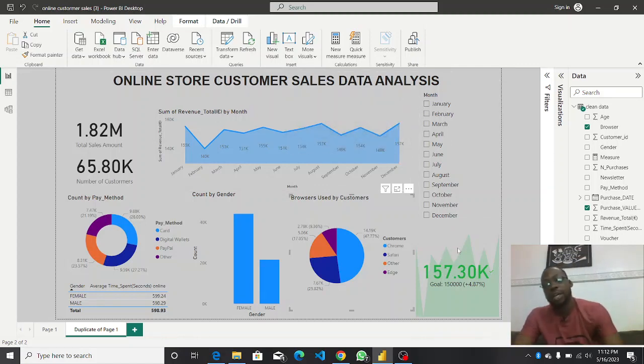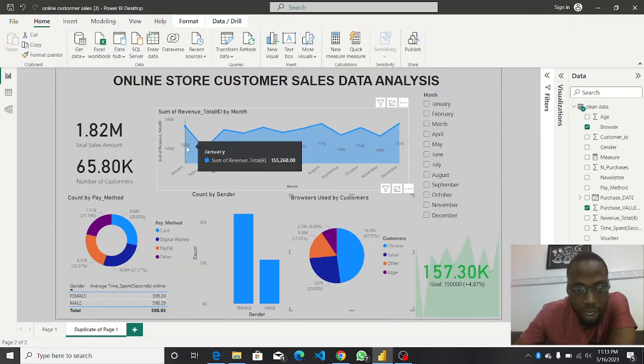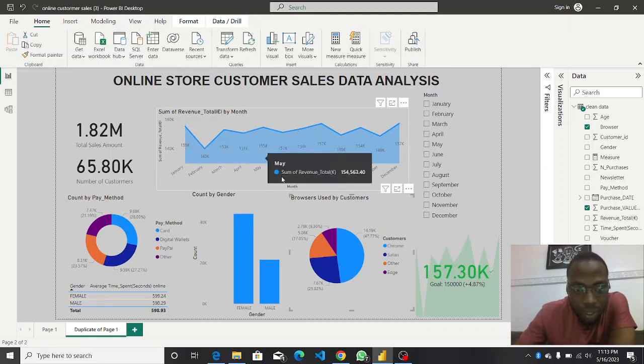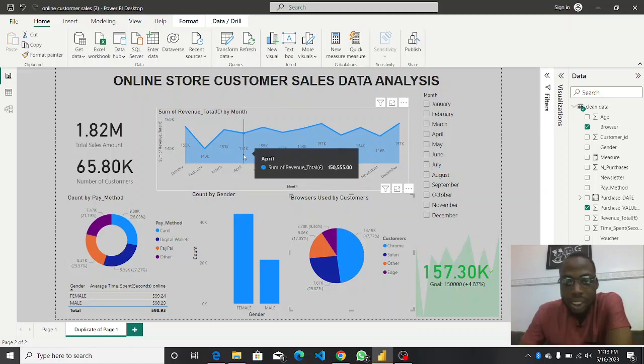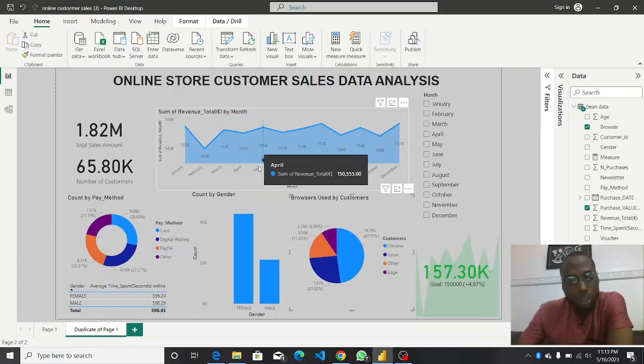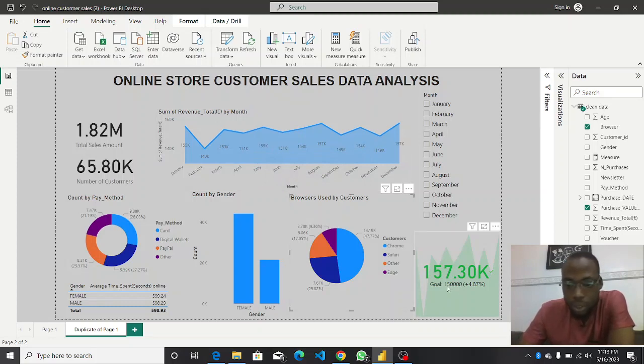Next is the KPI, so we can see our KPI over here, which is our key performance indicator. Sorry. We can see that our goal here is 150. The average sales for each month is 150. You can see it from here, 156, 153. So basically, the average sales per month for this store is 150, which is the goal here.